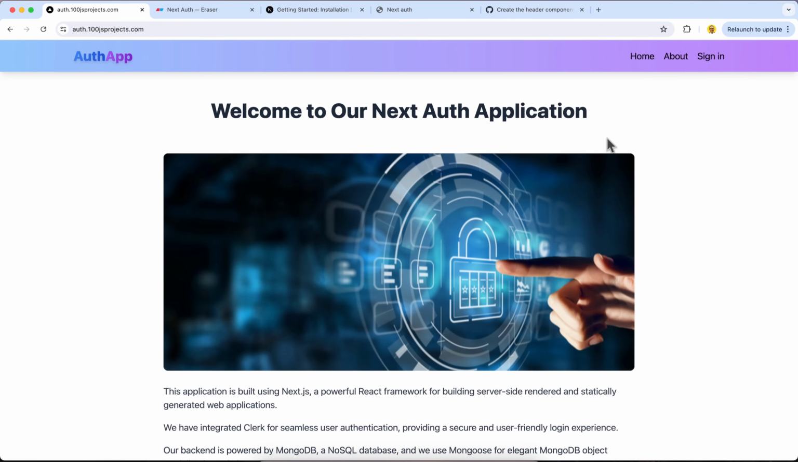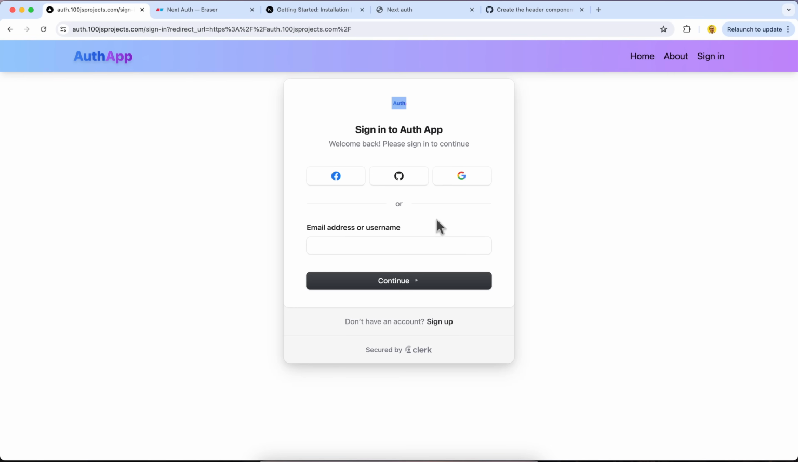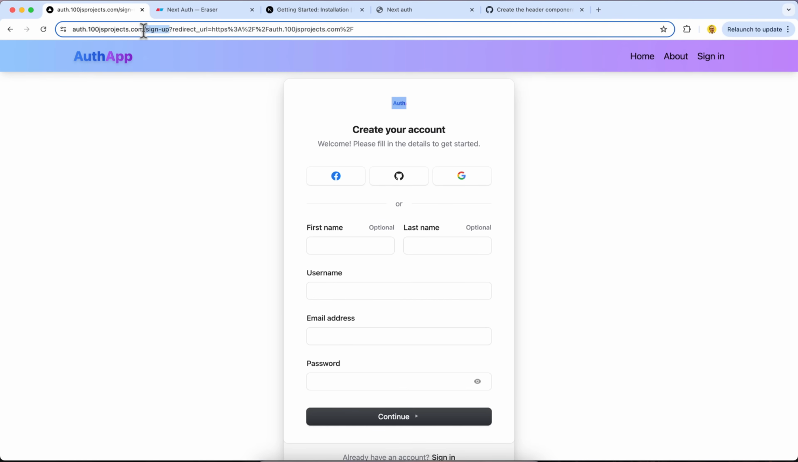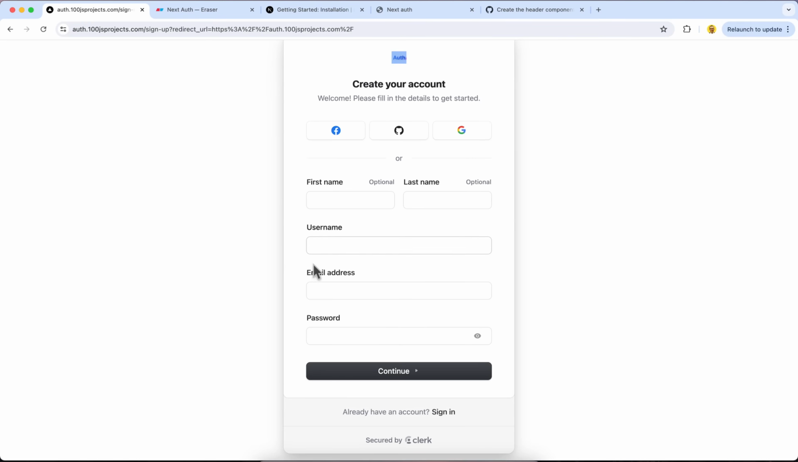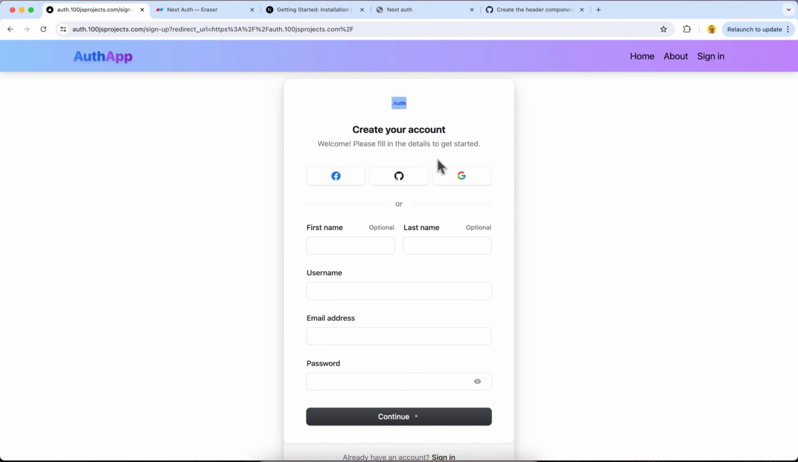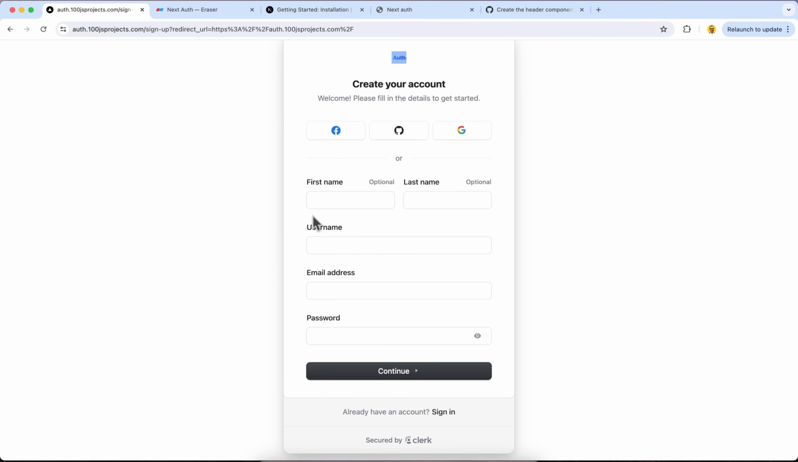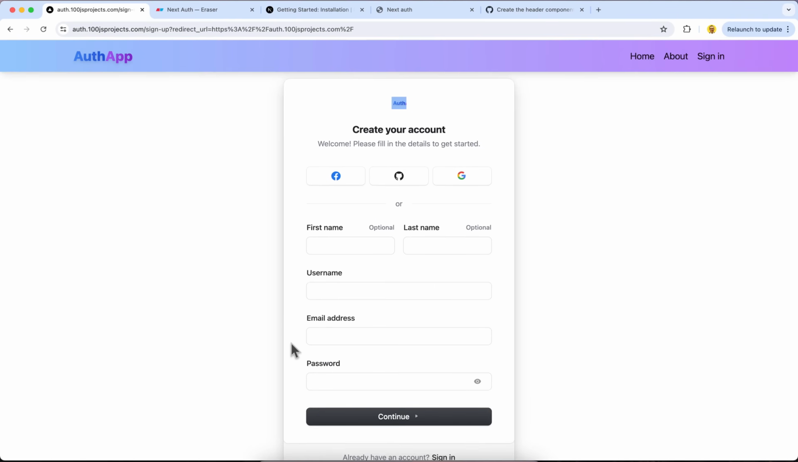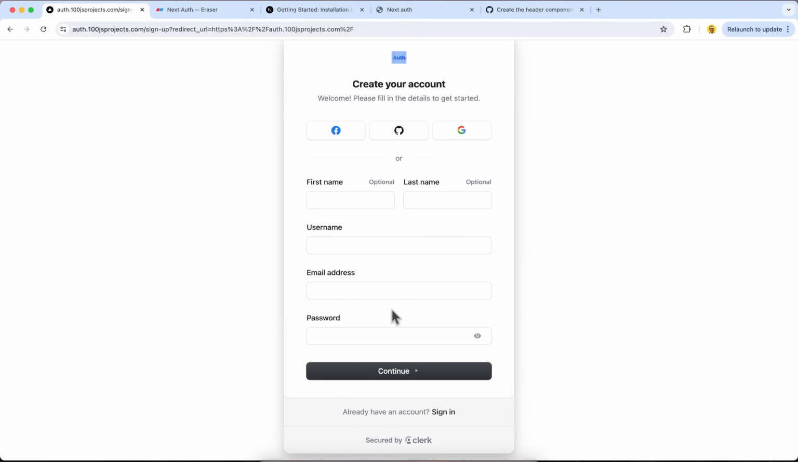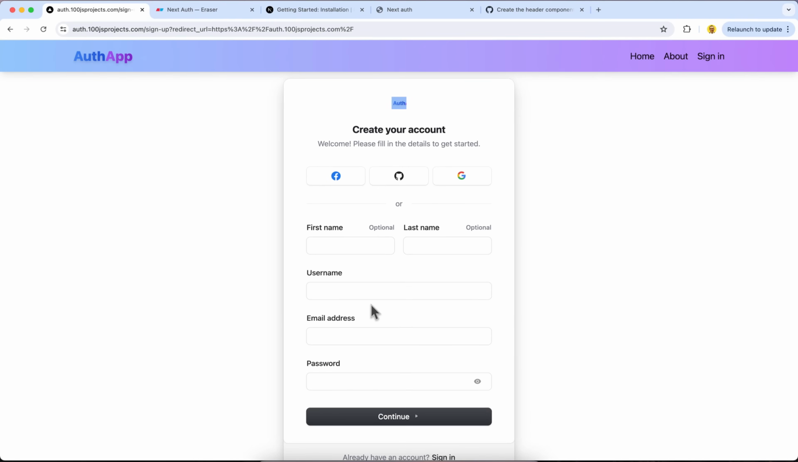And this time we're going to have this sign up page. The sign up page is going to be with a different URL, /sign-up, and it has all these providers like Google, GitHub, and Facebook. Or we can sign up with the first name, last name, username, email, and password. Clerk is going to check our password as well, and also is going to send an email to verify the account we have.